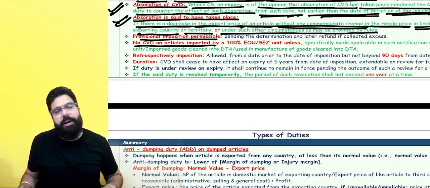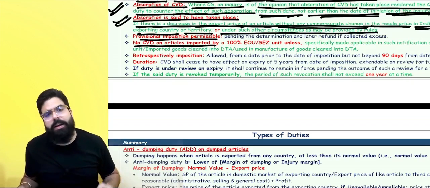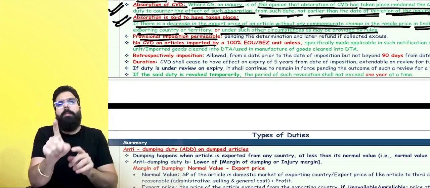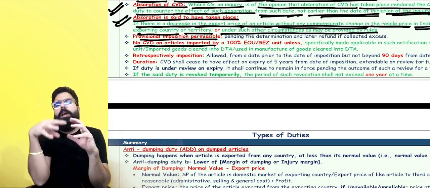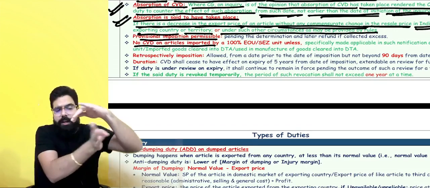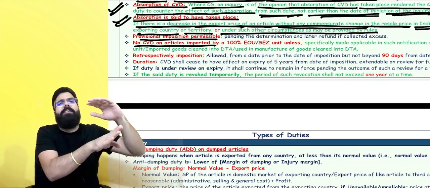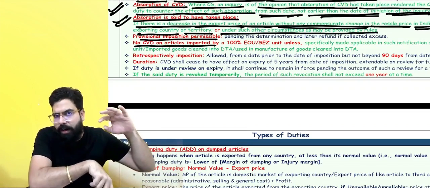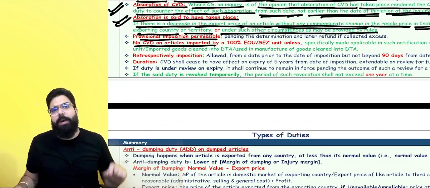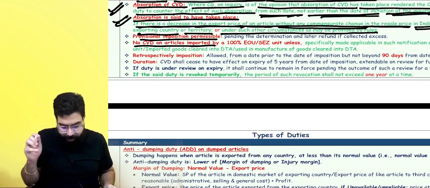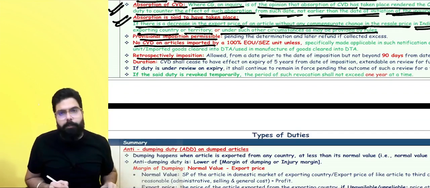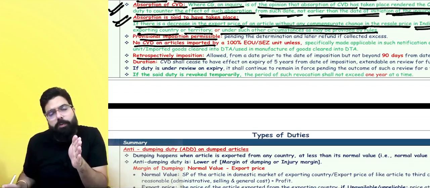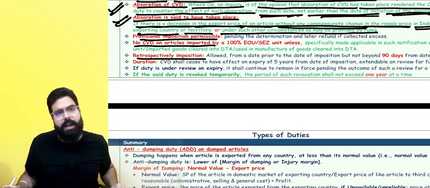Also, they have told that there is no CVD on subsidized articles imported by a 100% EOU or SEZ. But it will be imposed if, after importing, an EOU or an SEZ clears those goods in India, or manufactures the goods and clears the manufactured goods in India. That much amount of goods which are cleared in India, on that they will be liable to pay CVD on subsidized article. Then retrospective imposition is allowed up to 90 days from the date of issue of notification. 90 days retrospectively, CVD on subsidized article can be imposed.